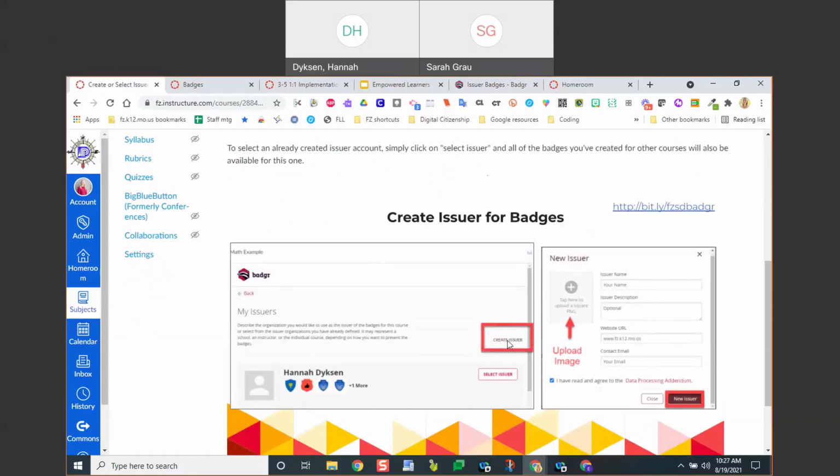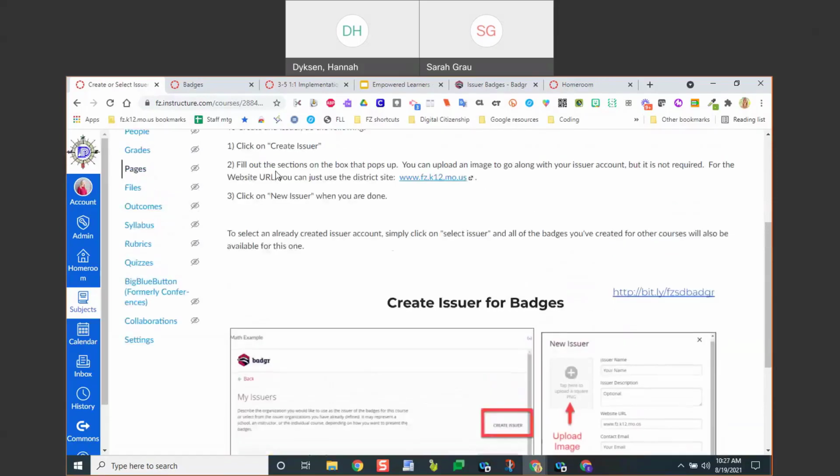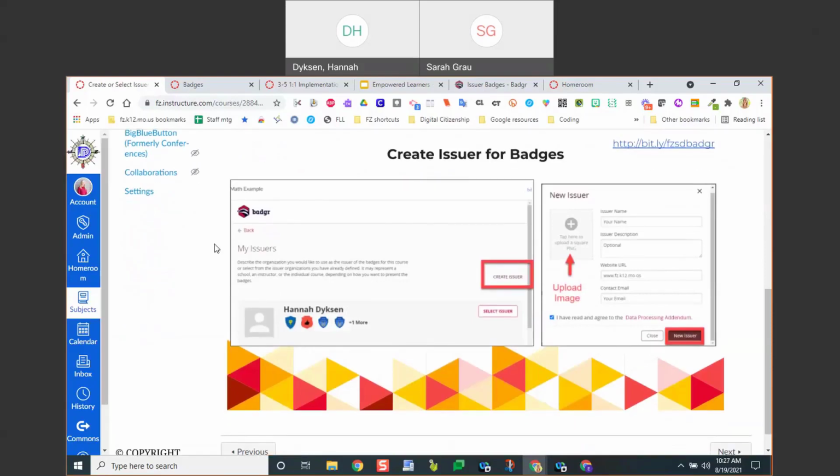So once you click on create issuer and fill out the pieces, make sure that checkbox is done and then click on new issuer. And then you should be selected as the issuer and badges for that course. And then if you go to any other courses, you'll just be able to select yourself as an issuer. So I'm going to leave this up here on the screen and give everybody a minute or two to do those steps.